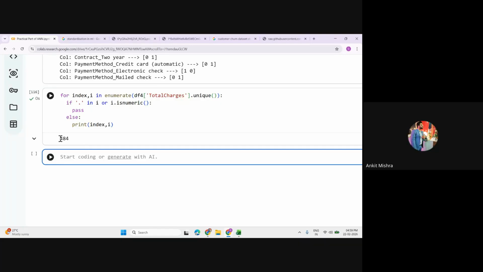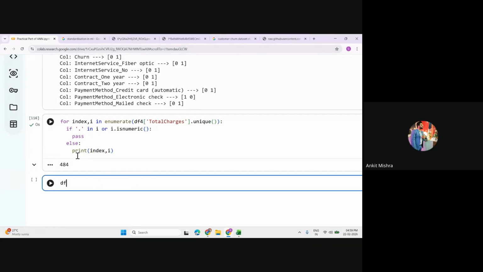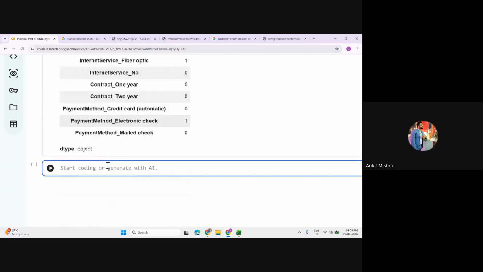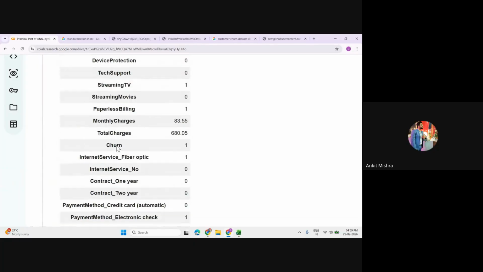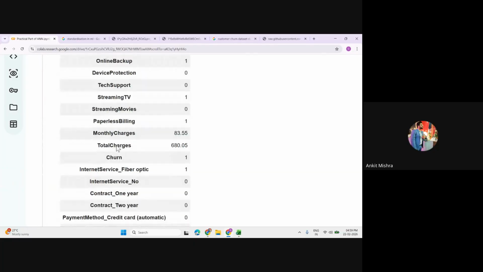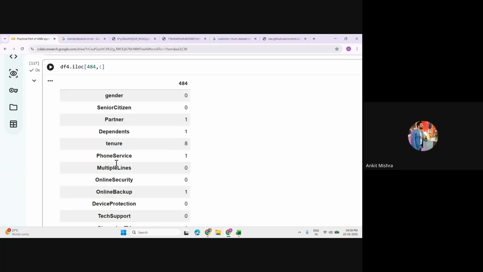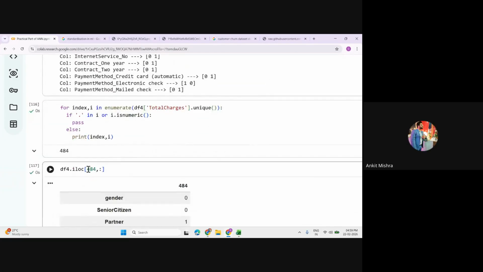So this problem is at index 484. Now let's go to df4 iloc, go to row 484 and all the columns. Once you run this, you will get the problem in the total charges. Where is the total charges column? Yes, the total charges column is here, but we are getting the value at 484.